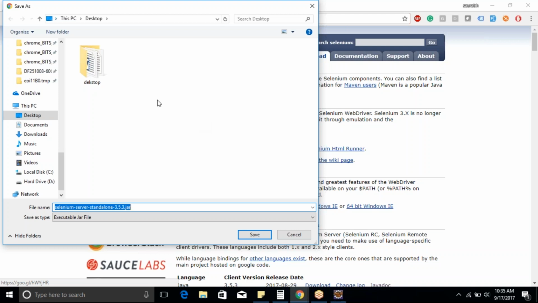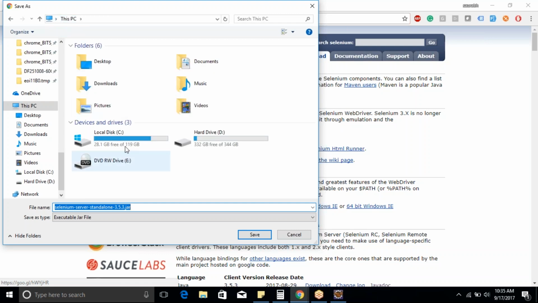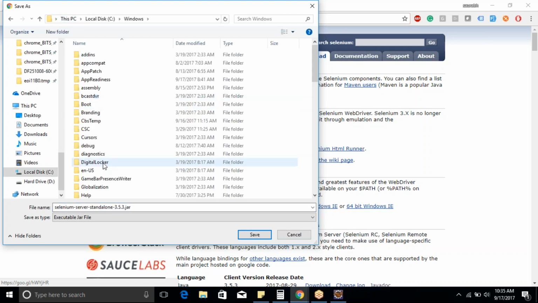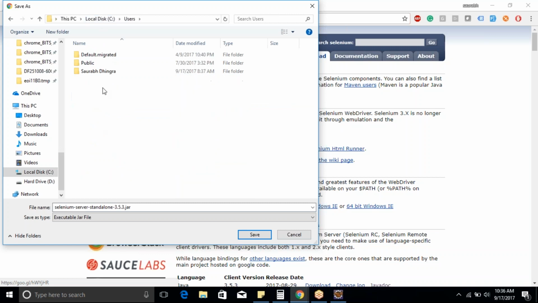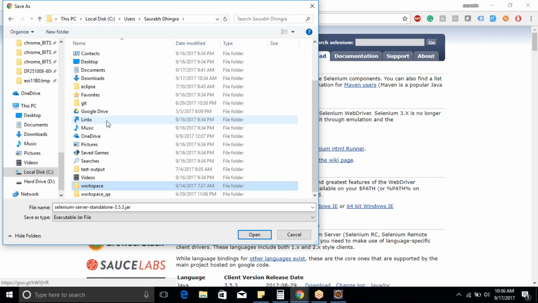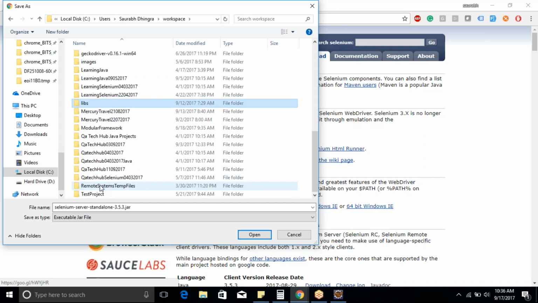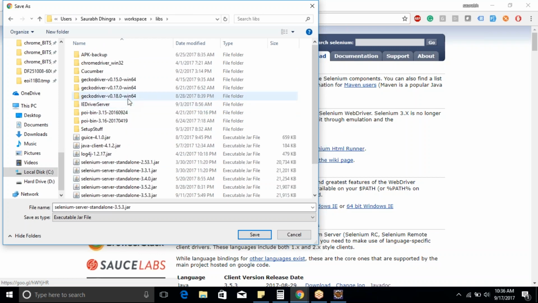For now, I'm downloading the Selenium server standalone jar file. In the workspace of your Eclipse, I've created one folder with the name libs. If I go to users, Saurabh Dhingra, and then workspace, in this I've created one folder with the name libs, and I'll keep all my jar files or library files in this. It's a recommendation. Why am I saying to create a separate folder? So that going forward, if you need something, you know the location. Otherwise, if you keep them just like that, later on it will become difficult for you to find them.